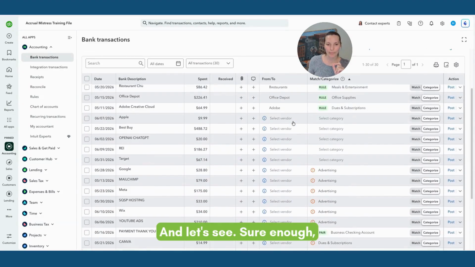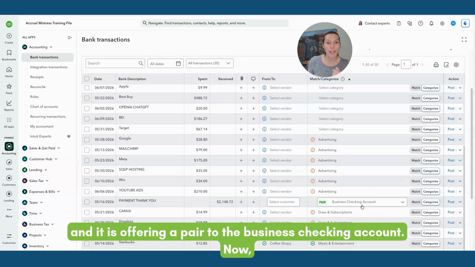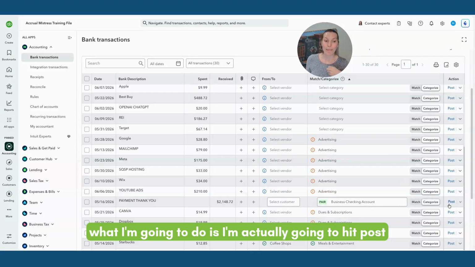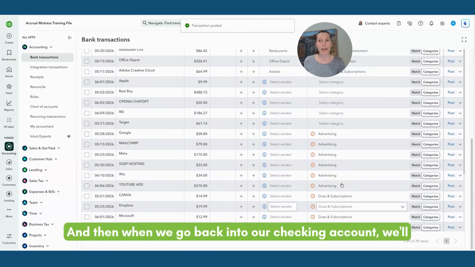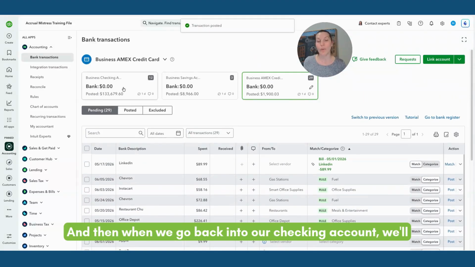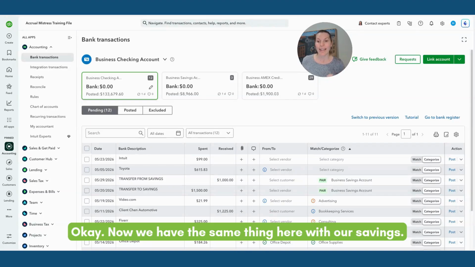And let's see. Sure enough, we have a transaction on 5/16 for $2,148.72, and it is offering a pair to the business checking account. Now, what I'm going to do is I'm actually going to hit post on this side. And then when we go back into our checking account, we'll see that that transaction has now been added to our bank register, okay?